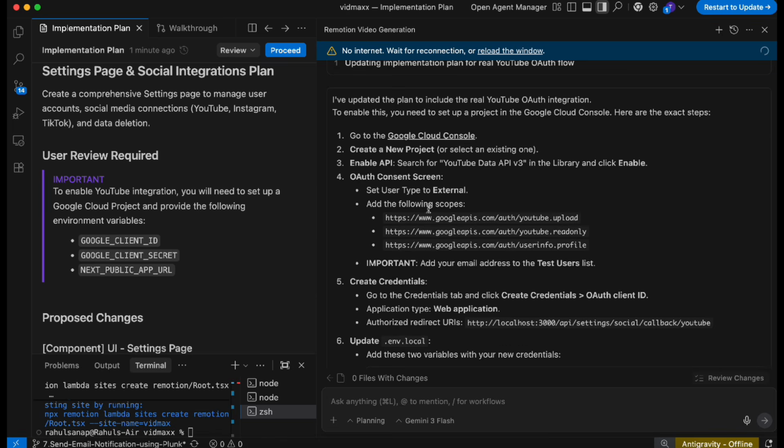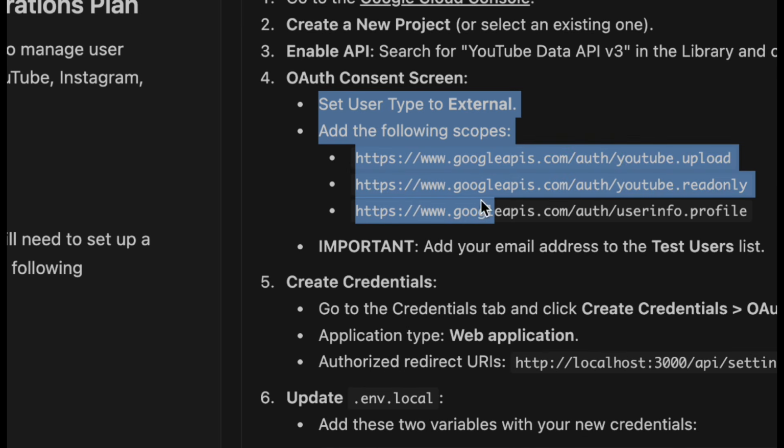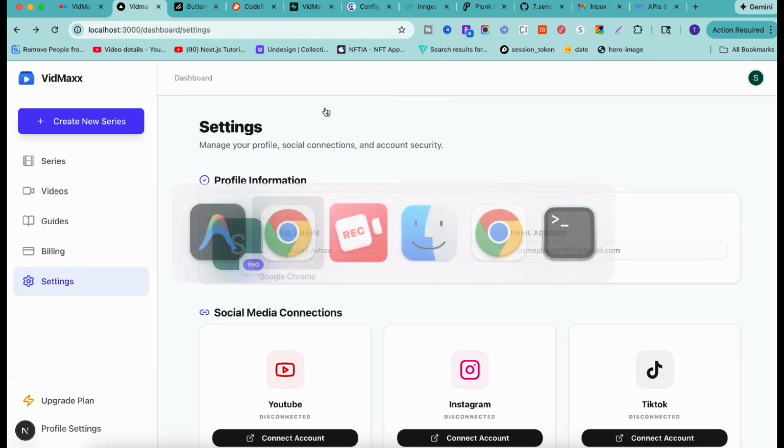Now the implementation is finished. Now if you see, it gives some steps to enable the YouTube Data API. So we need to go to Google Cloud, and then we need to create a new project if it's not created previously. Then we have to search for this YouTube Data API version 3. We have to enable it, and then we have to set up the OAuth screen. Okay, along with this OAuth screen, we need to add the following scope to it, and then you can add your email address to the test user list as well. So first let's go to the Google Cloud Console.